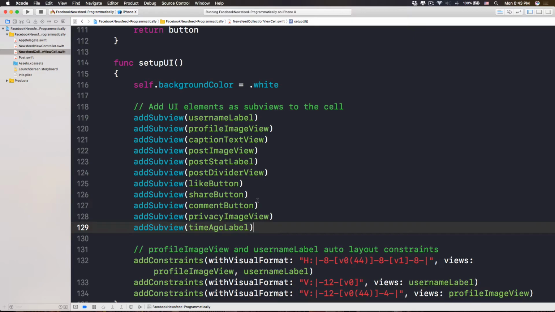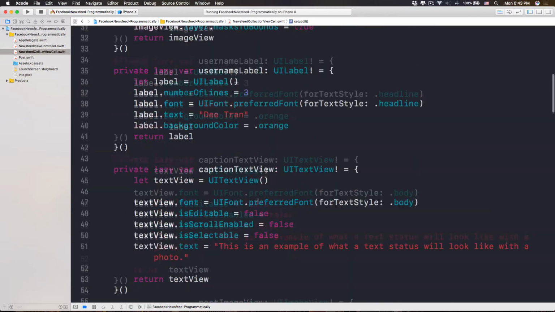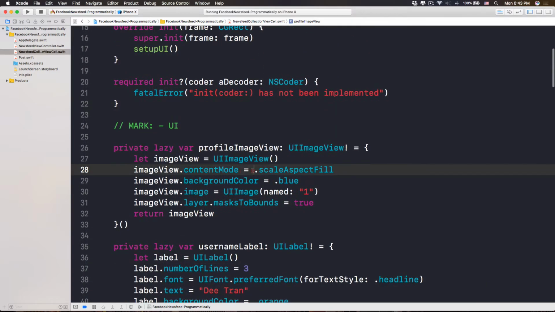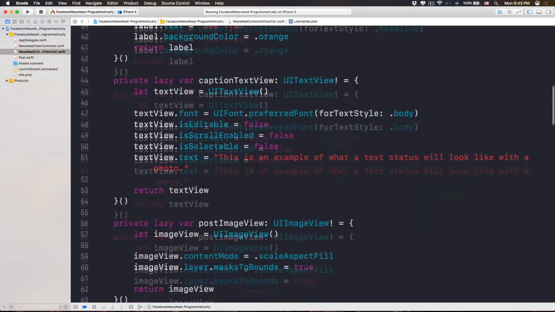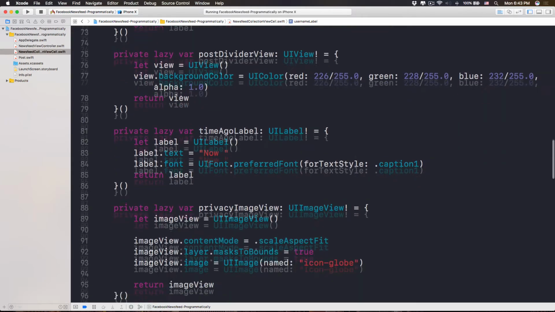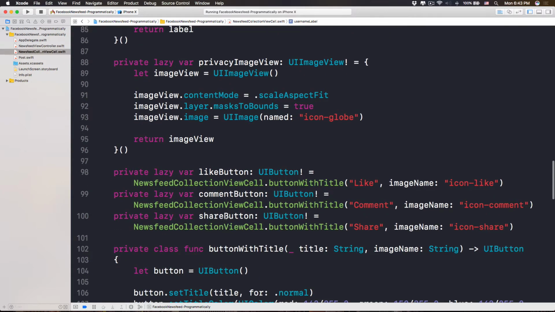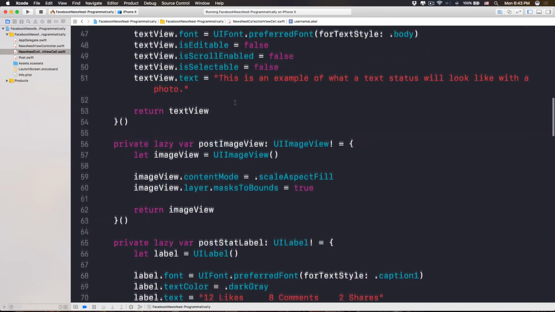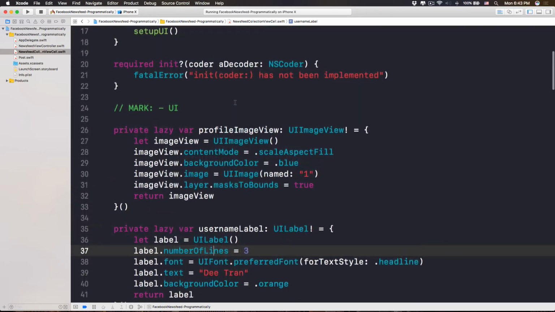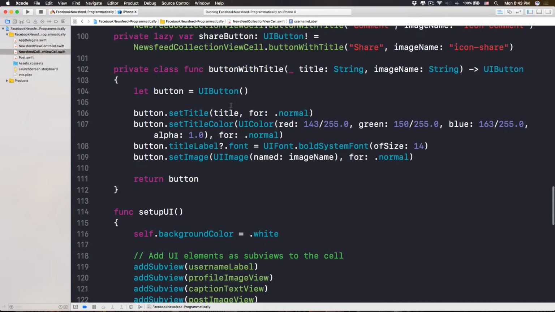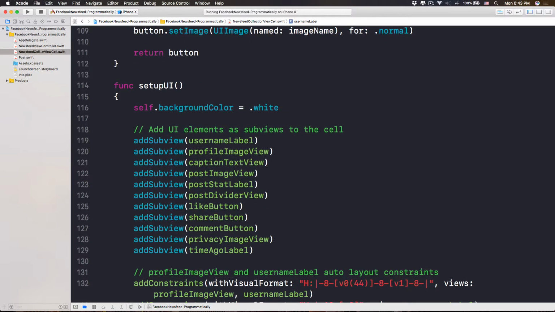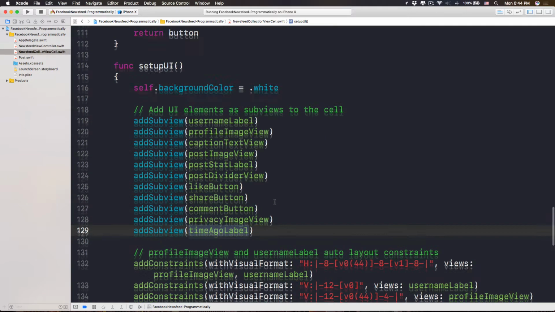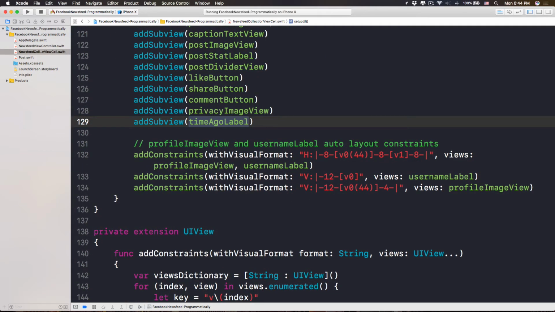So we have like 12, isn't it? So let's check here. Okay, so 1, 2, 3, 4, 5, 6, 7, 8, 9, 10, 11. 3, 4, 5, 6, 7, 8, 9, 10, 11. So obviously there's something going on here that we duplicate it. Username, profile image view, caption. Let me check. Okay. Alright, so I think that all good. That's what happens if you count it on the fly when you are doing a video.